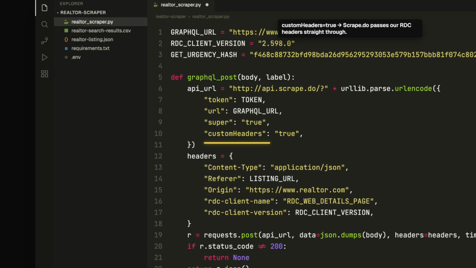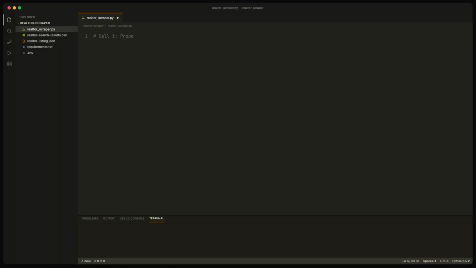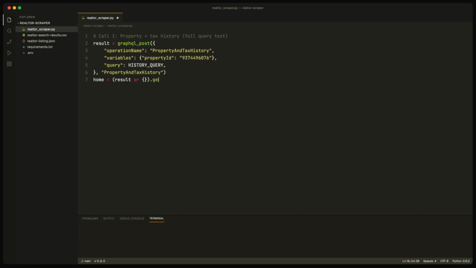Now both calls fire back to back. Call 1. Property and tax history. Variables. The property ID, and the query, the full text we copied. The response contains the property's event timeline and tax history.